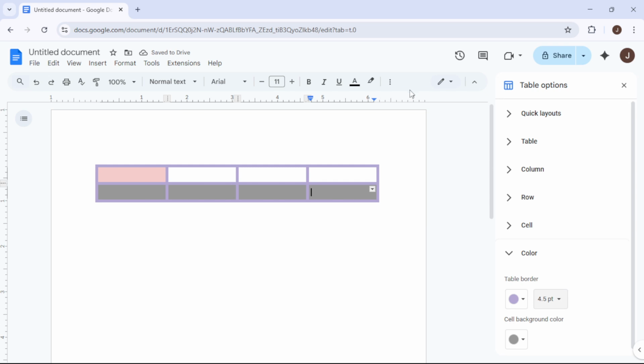So, there you have it. With just a few clicks, you've transformed your standard table into a colorful and more engaging visual feature.